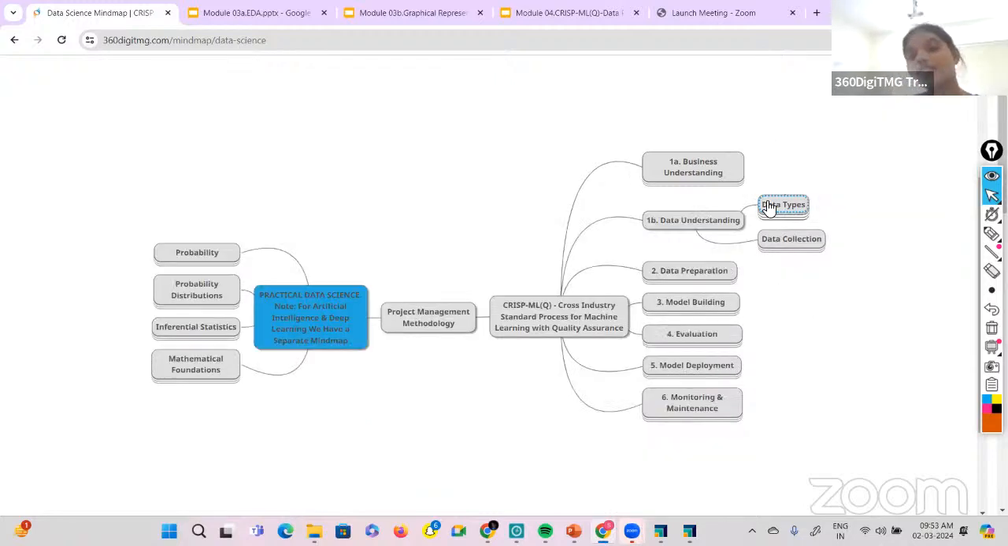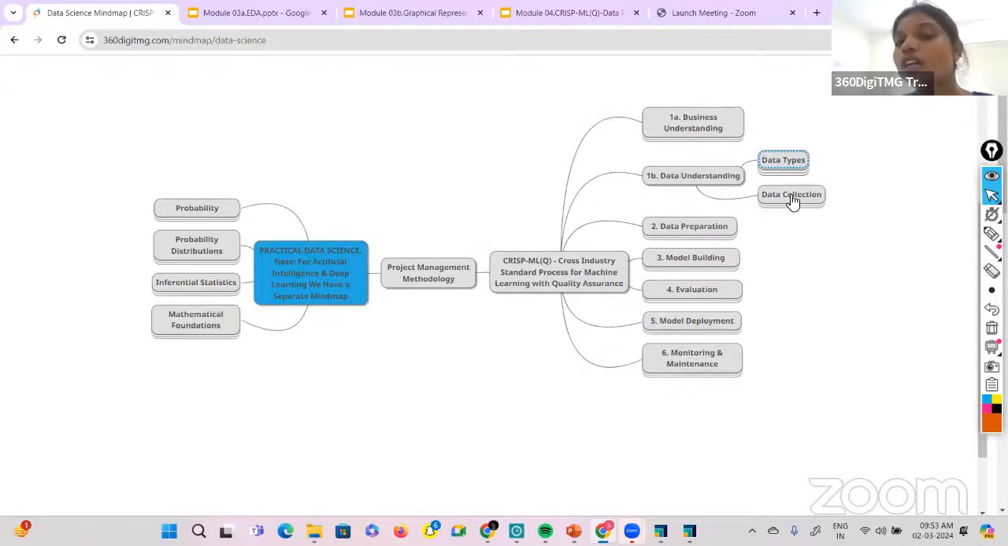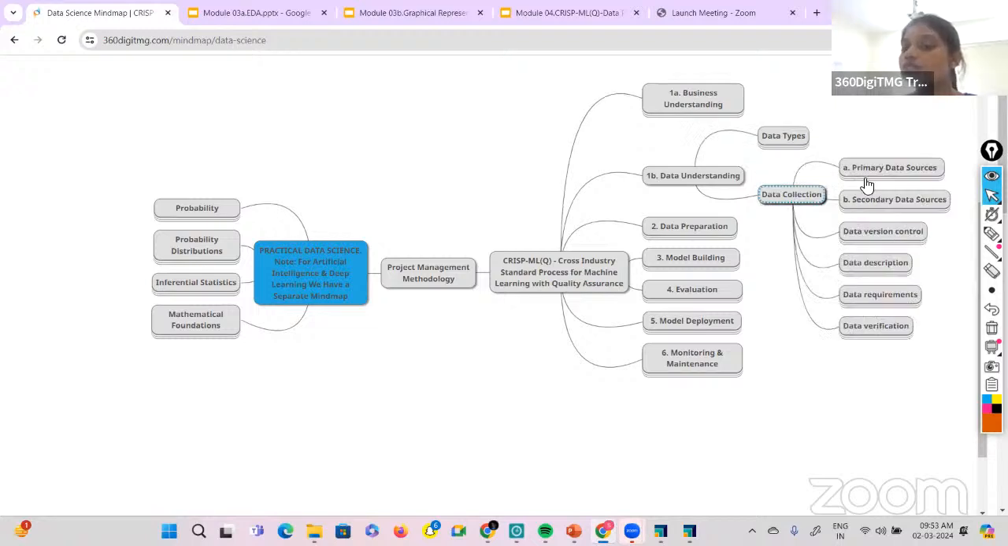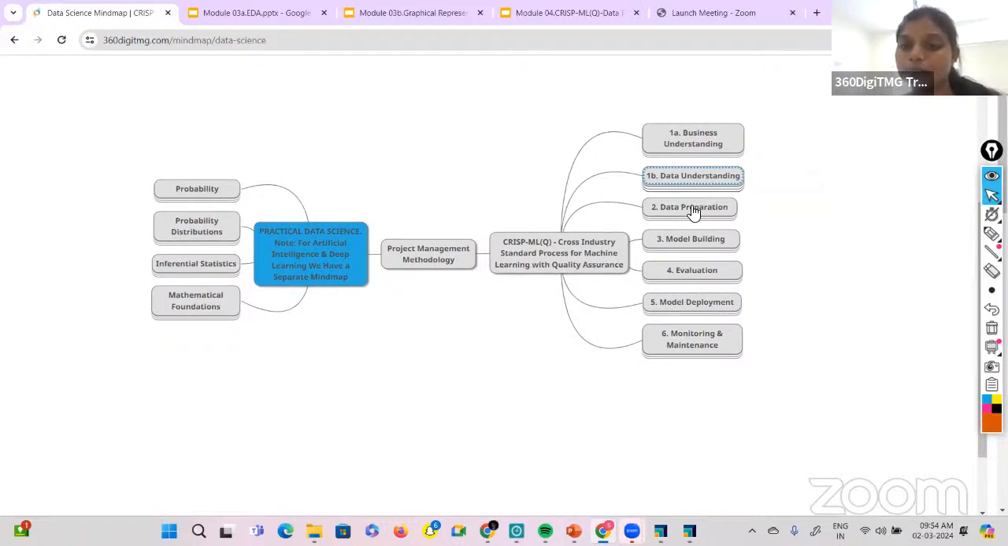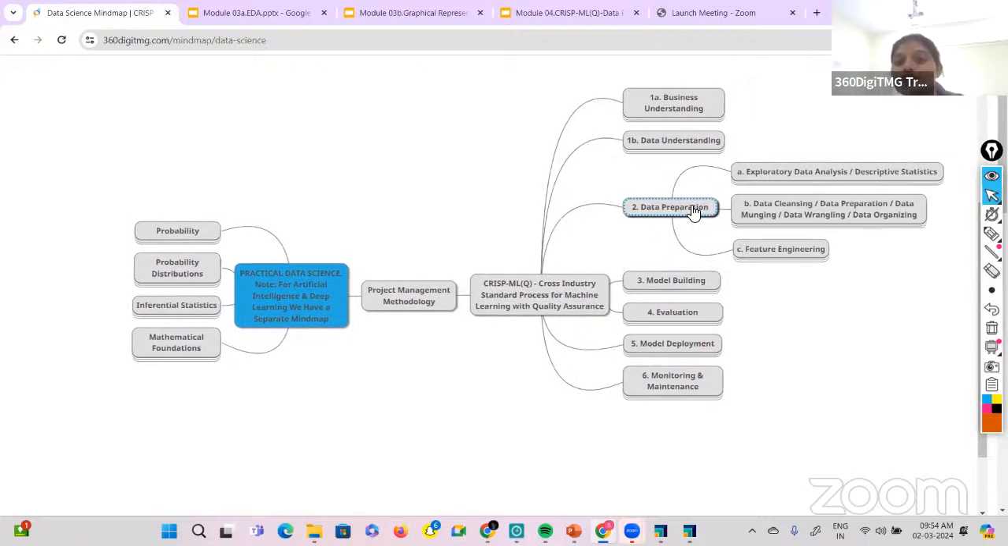And after that, we have the next one, which is data collection, whether you are collecting the data from primary data sources or the secondary data sources. If it is primary, from which surveys or experiments you are getting that data, you have to understand everything. So after business understanding, you go for the second one, which is data understanding. Once you're done with that, you go for the third one, which is data preparation. Under data preparation, you can see EDA coming over here.